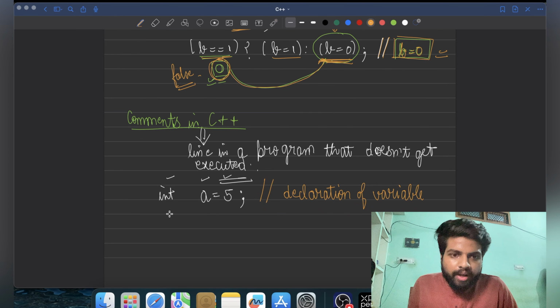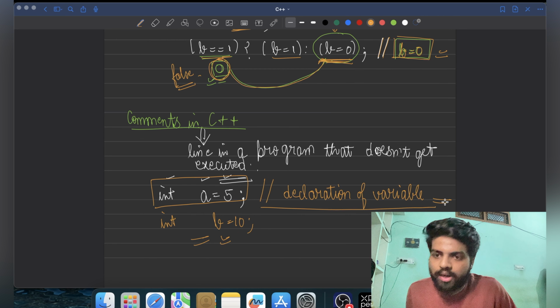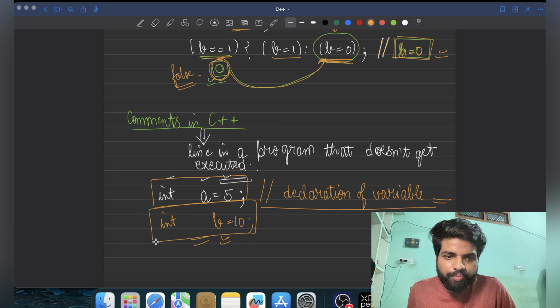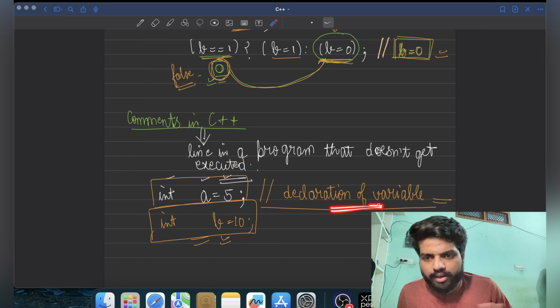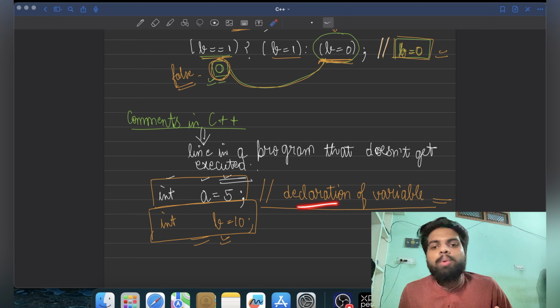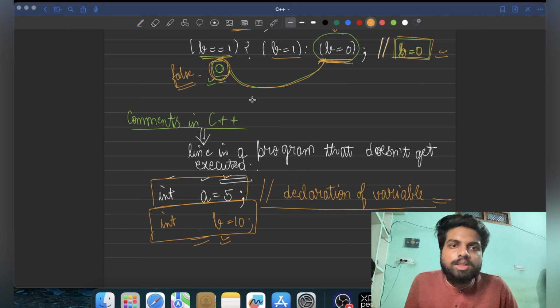That means if I write int b is equal to 10 in the next line, this will execute, anything written ahead of the slashes will be ignored, and then this next line will be executed. This is how a comment works. We just introduce two forward slashes and we can write literally anything in front of it, and the computer will pay no attention to what is written here. It simply jumps to the next line. This is what we call a single line comment.